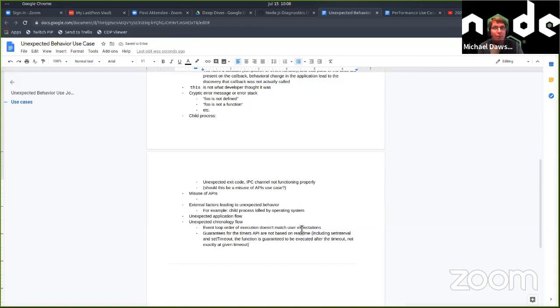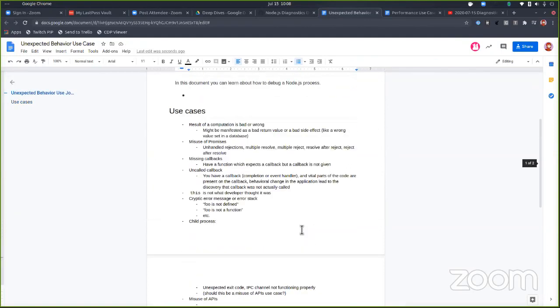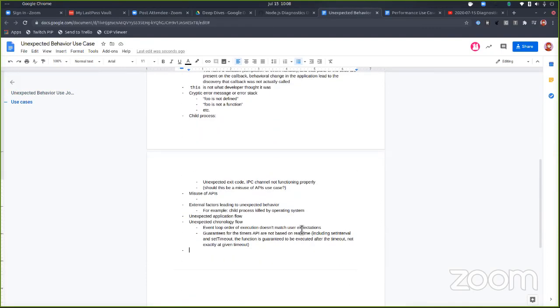Right. At the same time, if you set something for a 10-second timeout and it doesn't happen for 20 seconds, that is something where providing the tools and how you investigate that makes sense in this scope, I think. Yeah, I agree. Any other use cases?